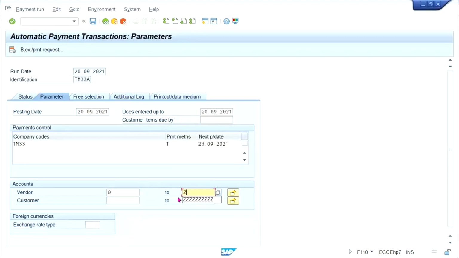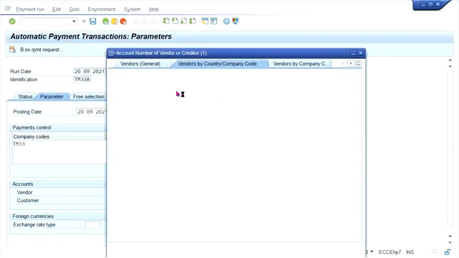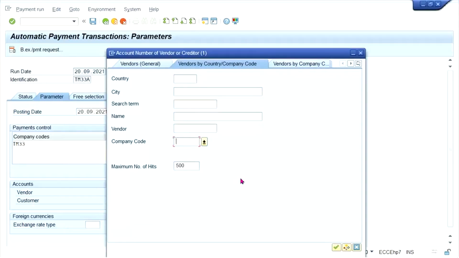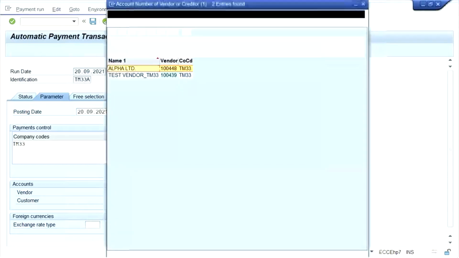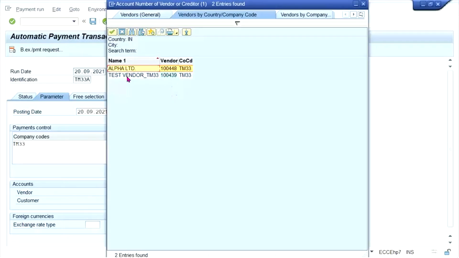If you're having multiple vendors, or even if you have a single vendor, guys, then what you can do? You can select that particular vendor here. Look at here, which one is having an open item, that we have to check.